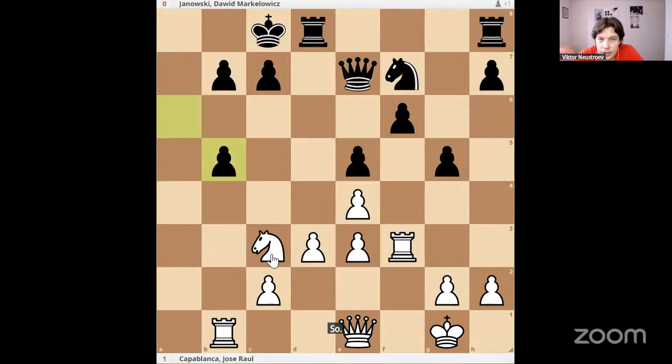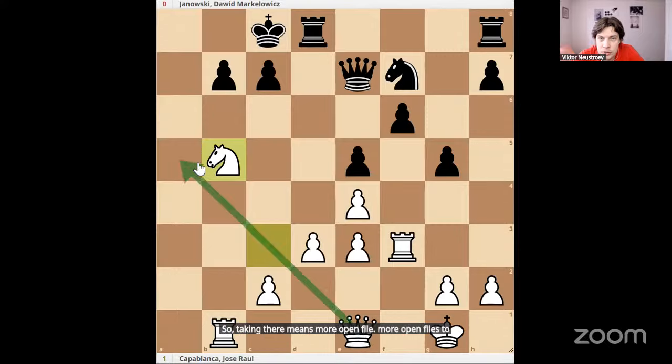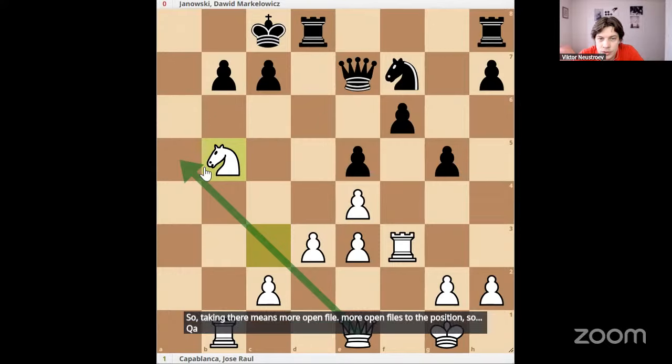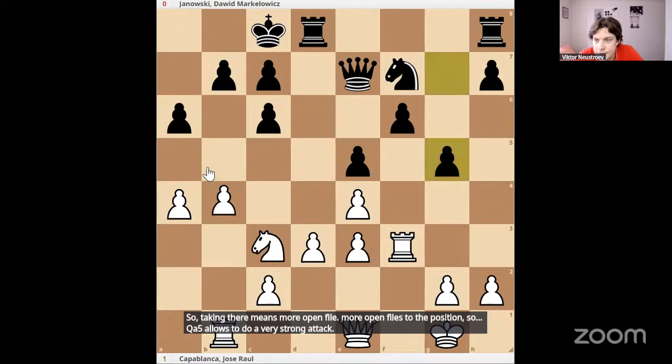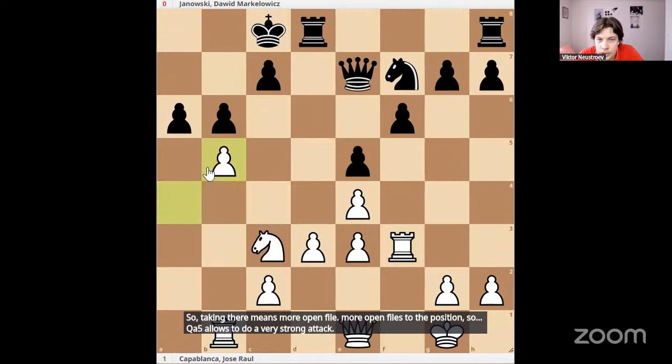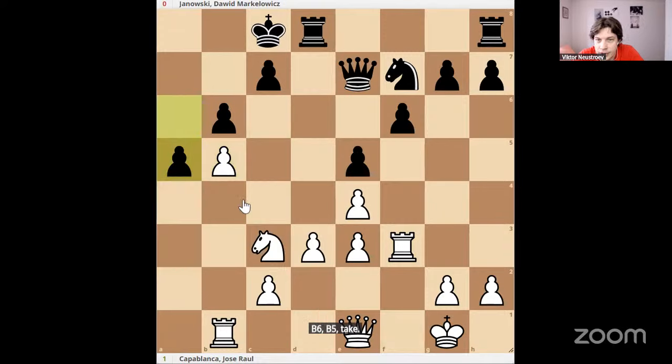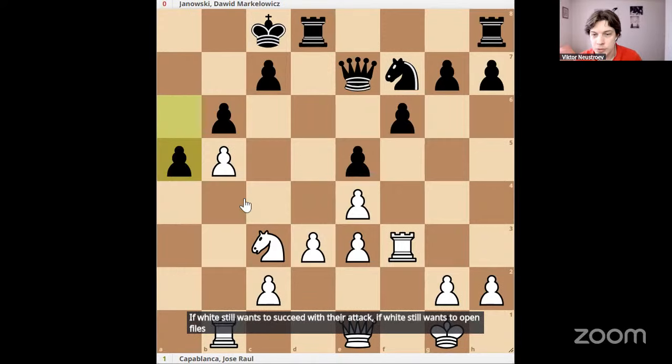So taking there means more open files in the position. So queen a5 allows a very strong attack. b6, b5, take, and a5 after that. However, the game continues. What do you think? What is white's plan then? If white still wants to succeed with their attack, if white still wants to open files to bring the rooks, because without rooks, it's impossible to deliver checkmate.